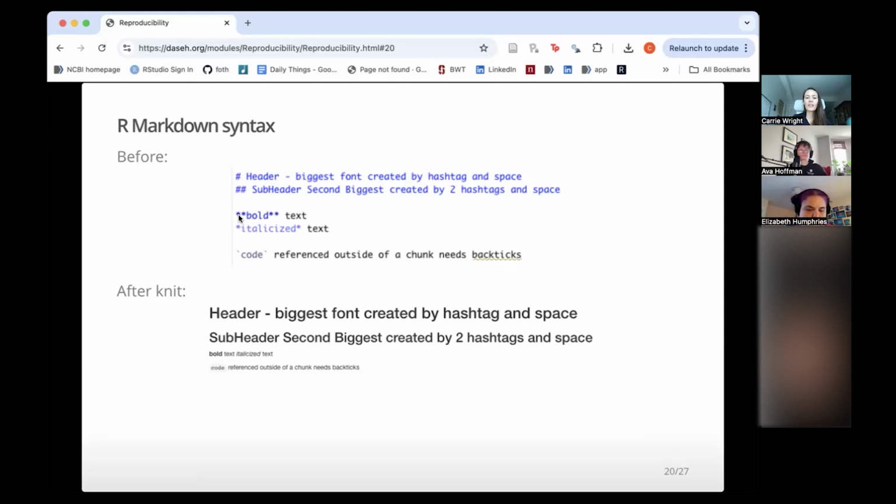We can italicize text by putting single asterisks around words, or we can make them not italics. We can bold text by putting the asterisks around words. We need 2 of them on each side, or a single one will make it italicized. And we can use backticks if we want to refer to code. But typically our code's going to be inside of those chunks, and then we don't need backticks for those. But here you can see what the output is here. We have a large header, smaller subheader, bold text, italicized text, and that code text.